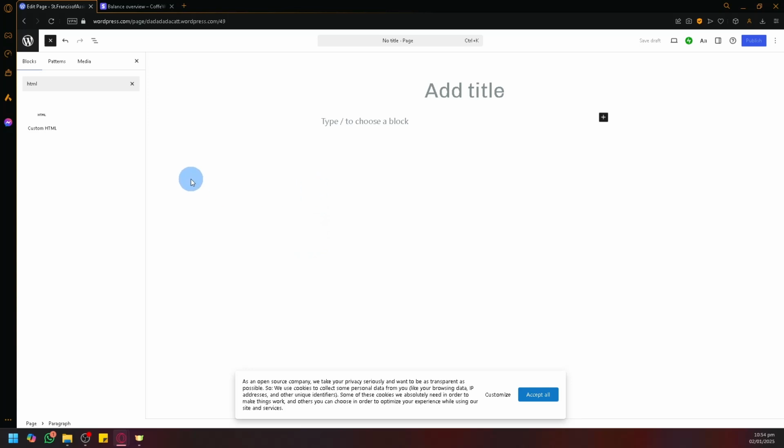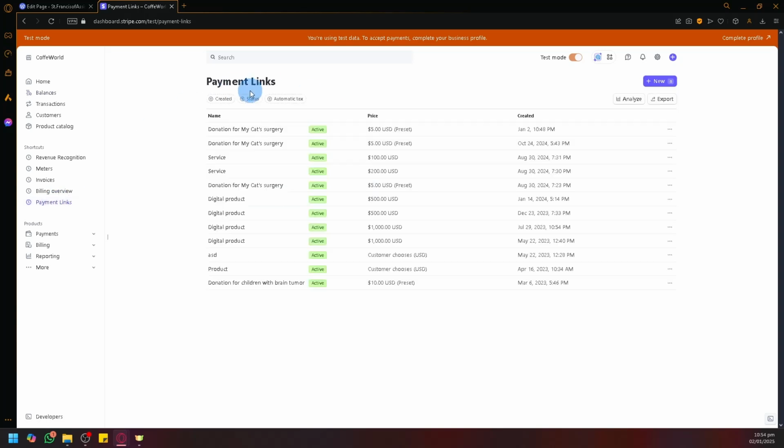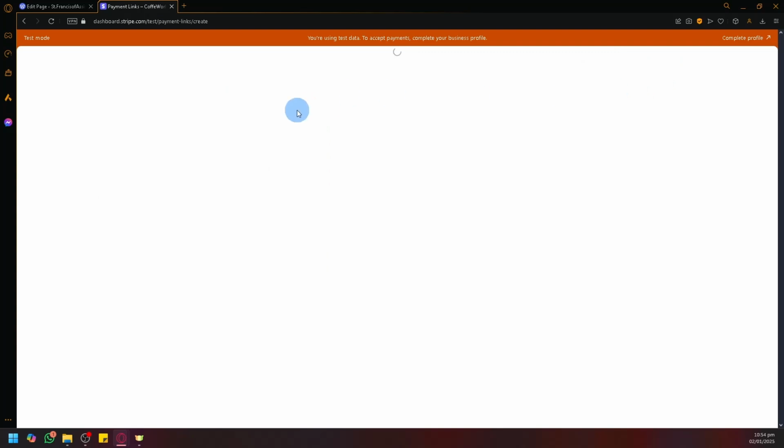In today's video, let's show you how you will be able to create a WordPress donations page. Now for today's video, we will be actually utilizing an external platform called Stripe. And Stripe can handle donations through its payment links. So over here in Stripe, as you can see, we could easily create a new payment link over here.